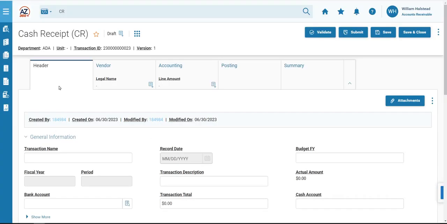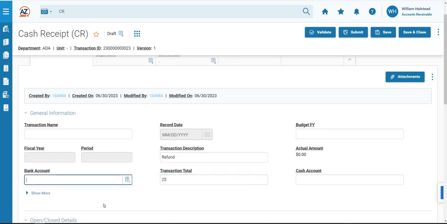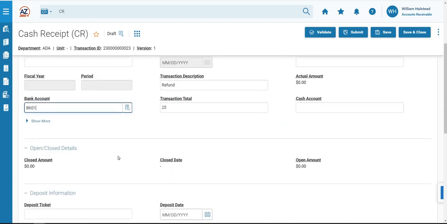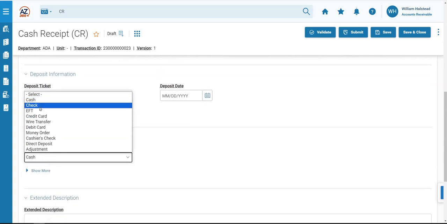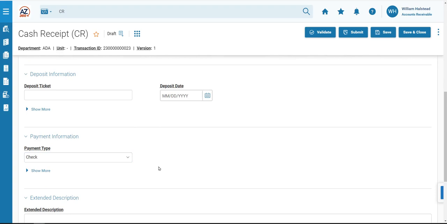On the Header tab, General Information section, Transaction Description field, we will enter the reason for the CR, in this case refund. In the transaction total, we will enter the amount of the CR, 25. In the bank account field, we will enter BKO1. We will then scroll down to the Payment Information section. Payment type is going to be check. We'll select that from the drop-down menu.